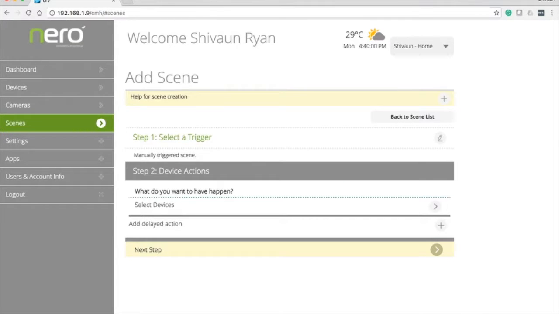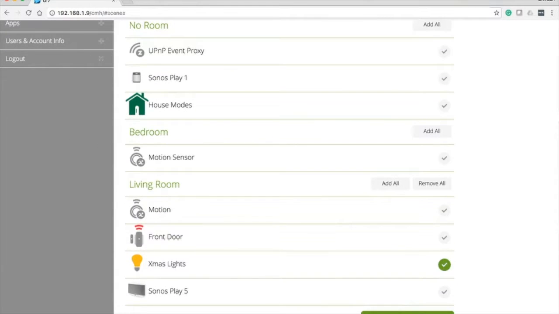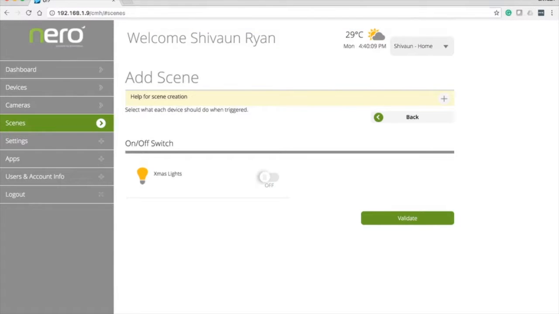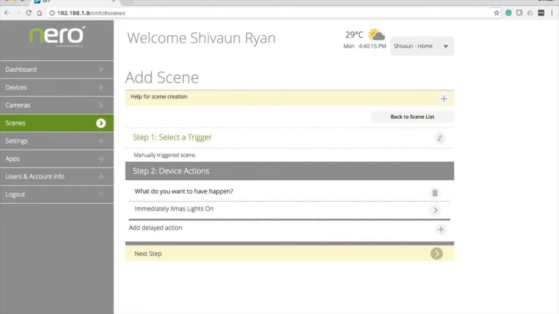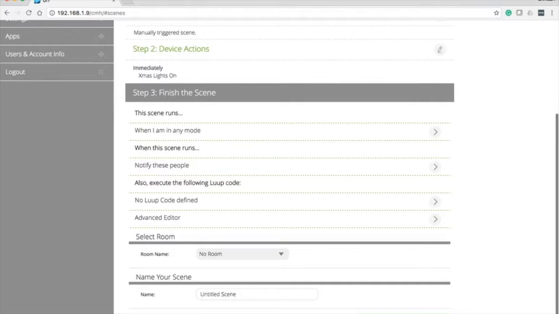In step 2 we're going to click select device and then we're going to select our Christmas lights and then select next. The action we want is for the lights to switch on, so that's fine, and select validate. So that's turning the lights on. So I'm going to select next step and then I'm going to go into step 3, which is finish the scene.